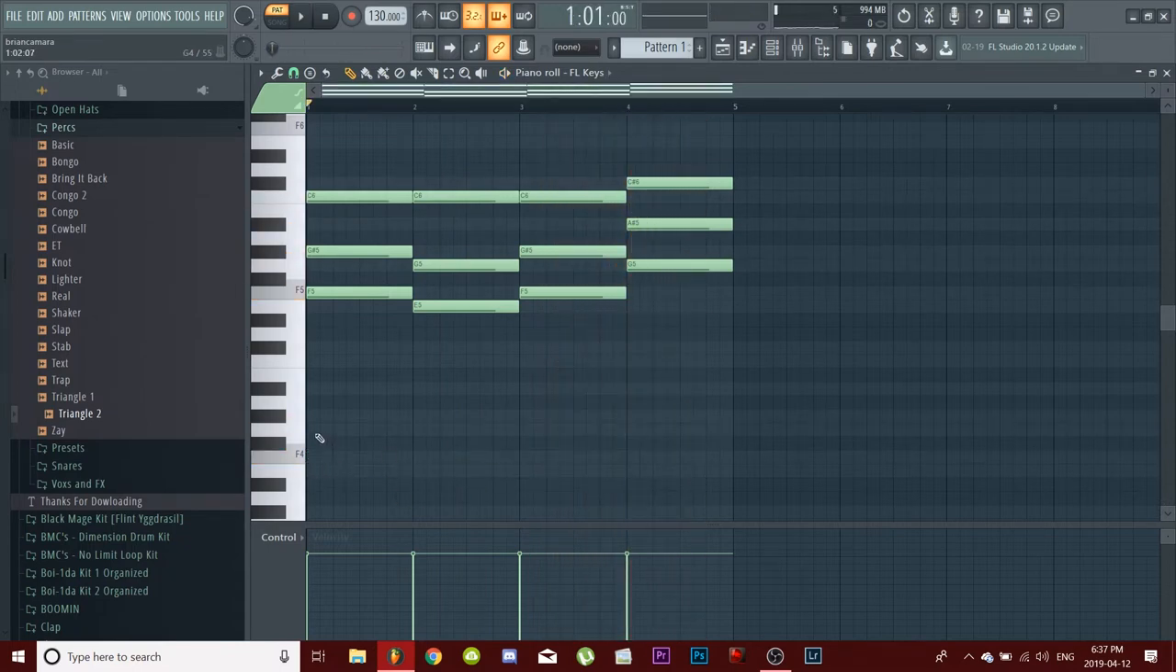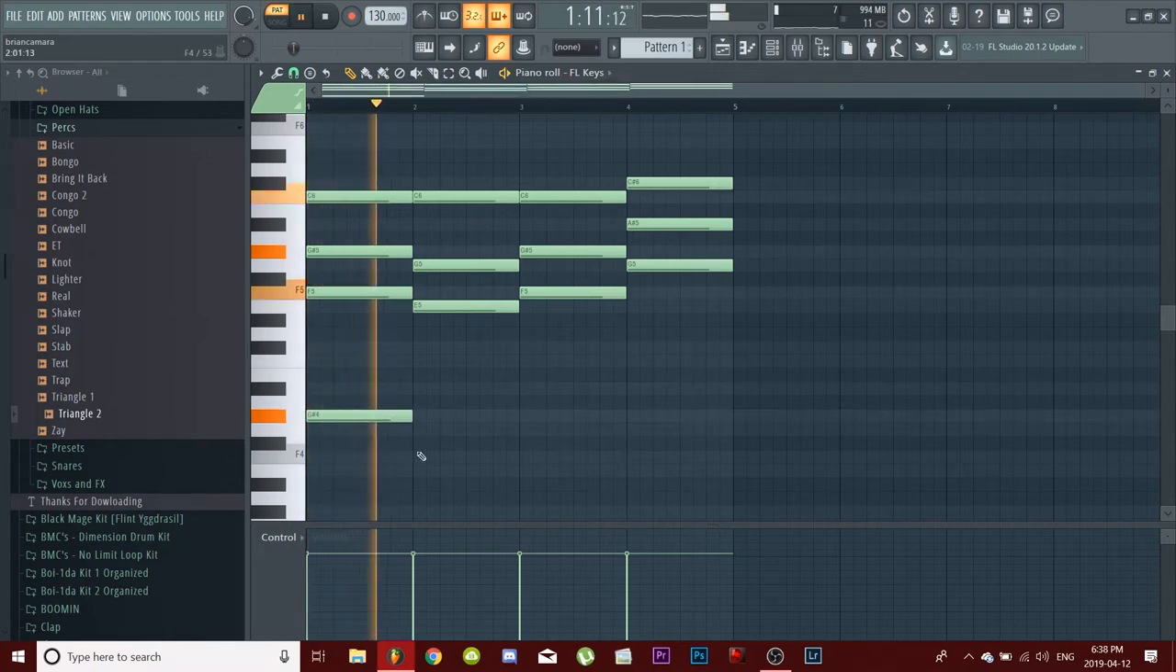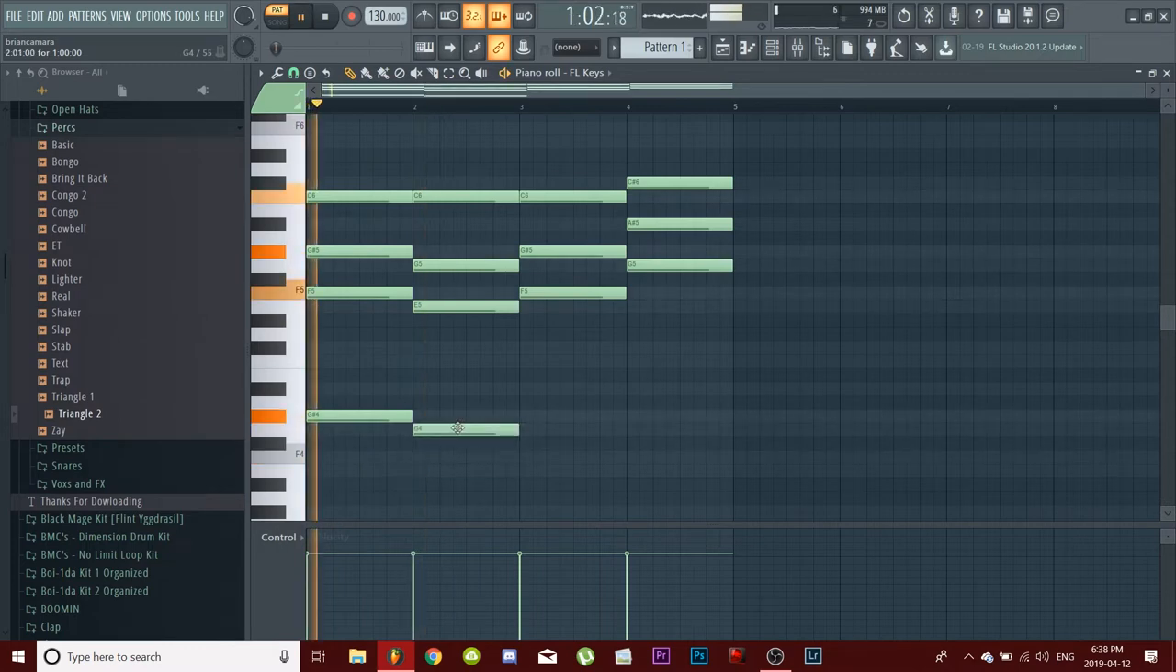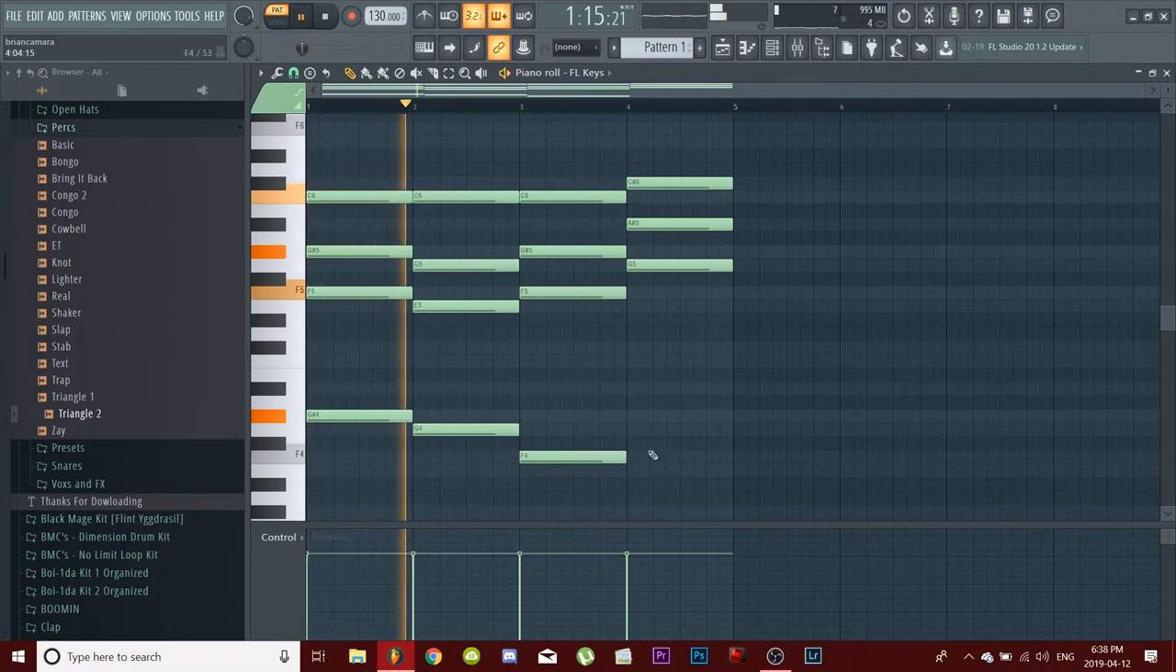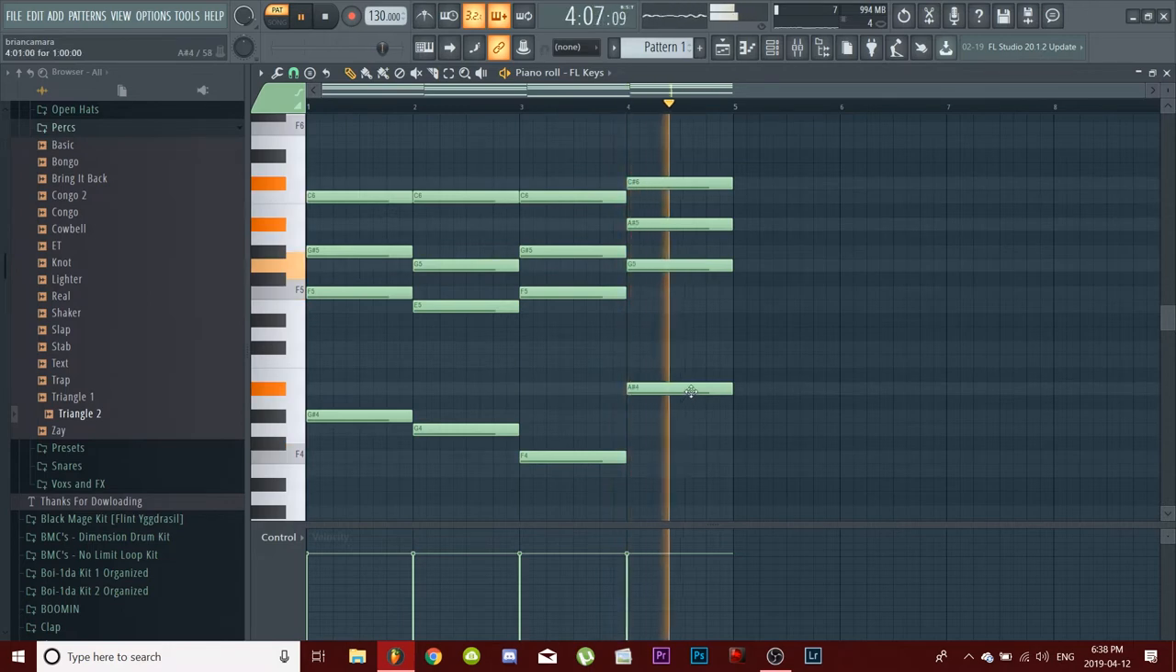Instead of doing that, you can mix it up. See, here I'm going with these keys instead. Right here, I'm using these as my bass note. And then we can bring it down to an F, make it more interesting. Already it's sounding more interesting to me.